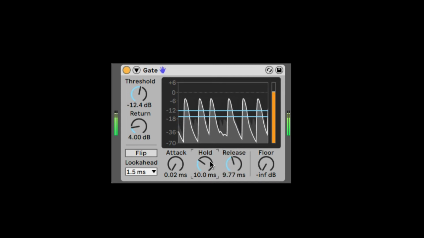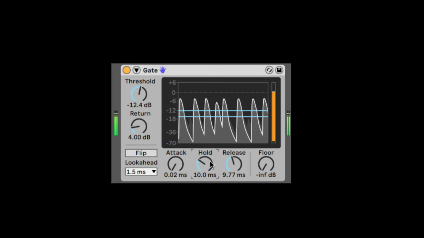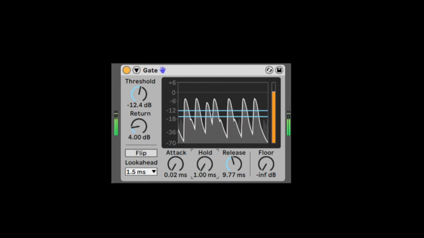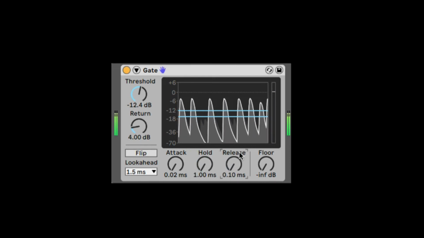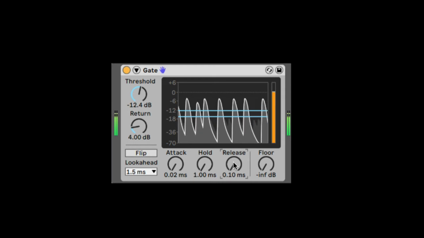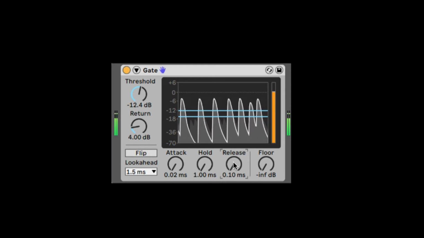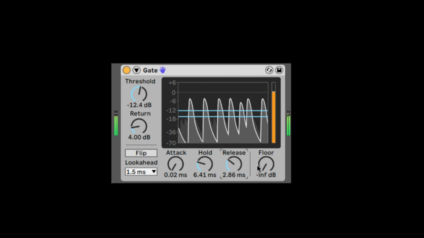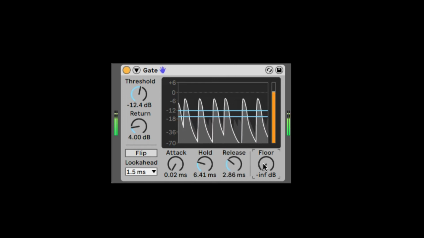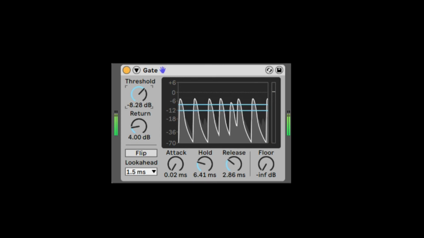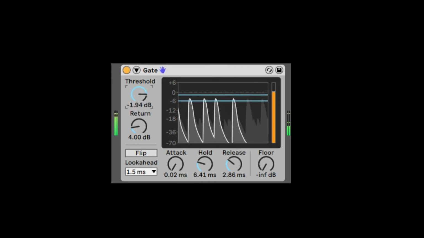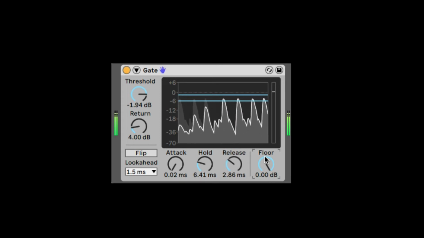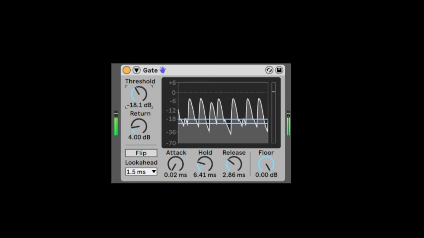And we also have the hold of how long it's going to hold it after the signal passes the threshold. And in very low values, you might create some clicks, as you can hear. So that's why it's set to 10 milliseconds by default. Nice. And as we mentioned, the floor is how much is going to get turned down, all the signals that don't pass the threshold. So essentially at 0, nothing is really happening.